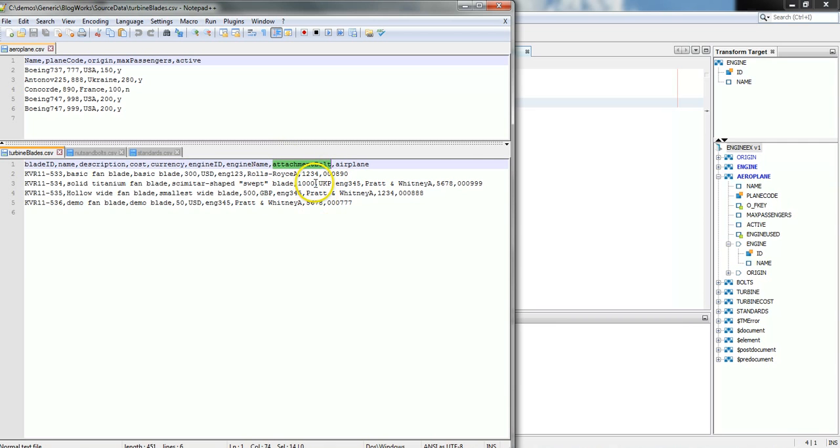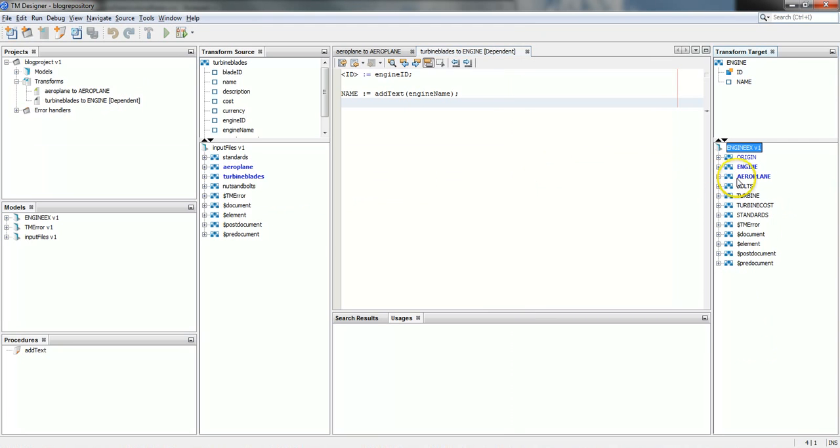When we're migrating this information over to our target database, we need to migrate it into the various tables. We have an aeroplane table, and the engine table, which will take some of the turbine blade information. We have a turbine table, which will take some more of the turbine blade information. We also have a turbine cost table, which will take some of the cost and currency information. And finally we have a bolts table, and this information will be populated from a new file called nuts and bolts that we also have in our input file model. So let's begin to move the data over.